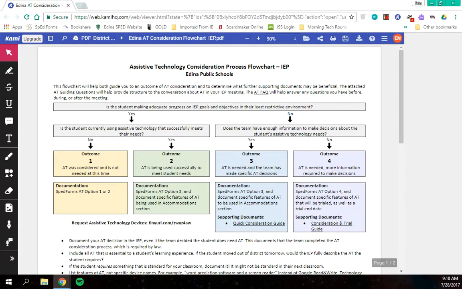Just a quick note, you'll see here it says document specific features. Our general rule with assistive technology is that we want to document the features of the assistive technology, not specific tool names or specific brands. For example, if you have a student who's using dictation, you would want to write, student will have access to dictation, access to voice typing, access to speech to text, whatever you want to call it.